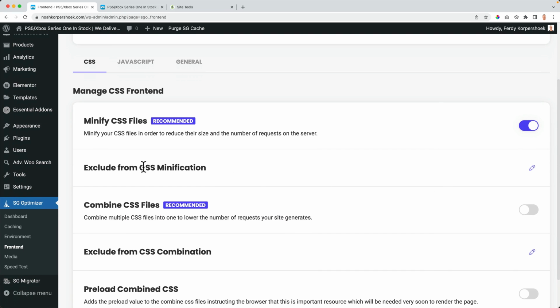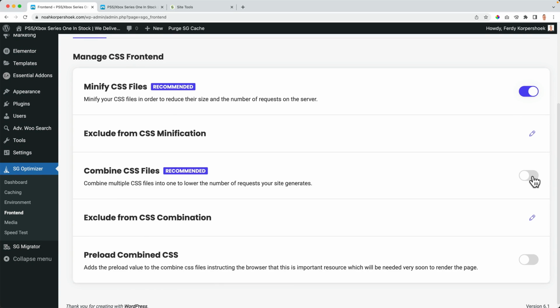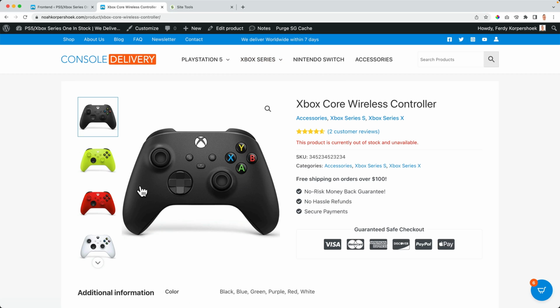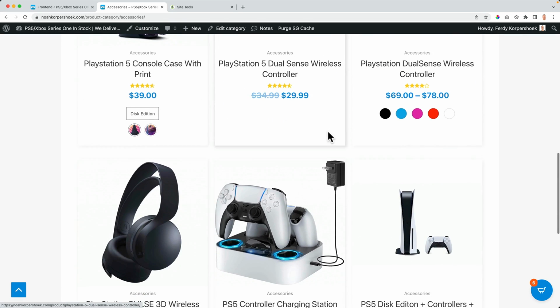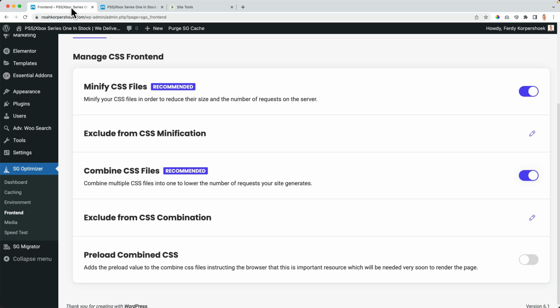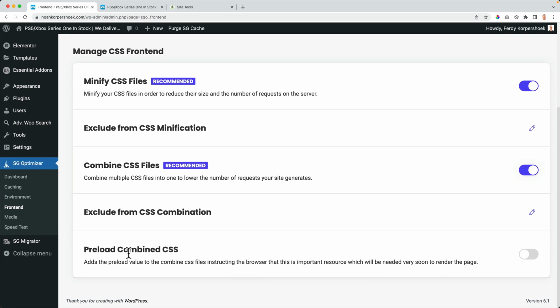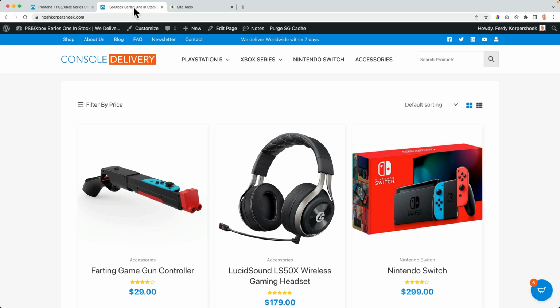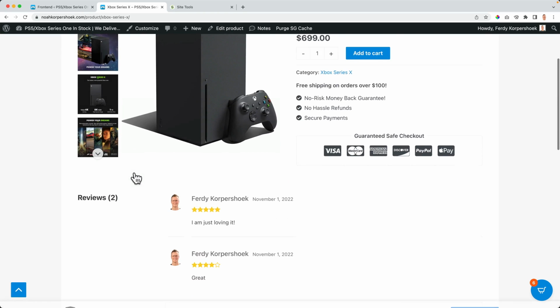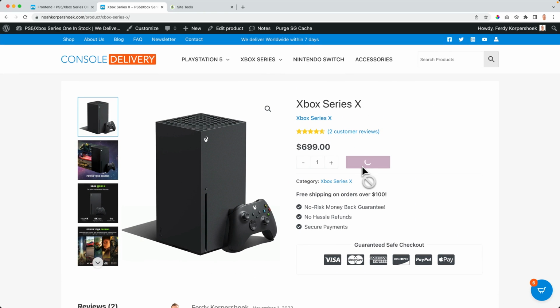I can also exclude certain CSS minifications. I can combine CSS files, so I turn it on. It's enabled. I browse through the website. Everything still seems to be fine. Then preload combined CSS, turn it on, browse to the website. Everything seems to be working.